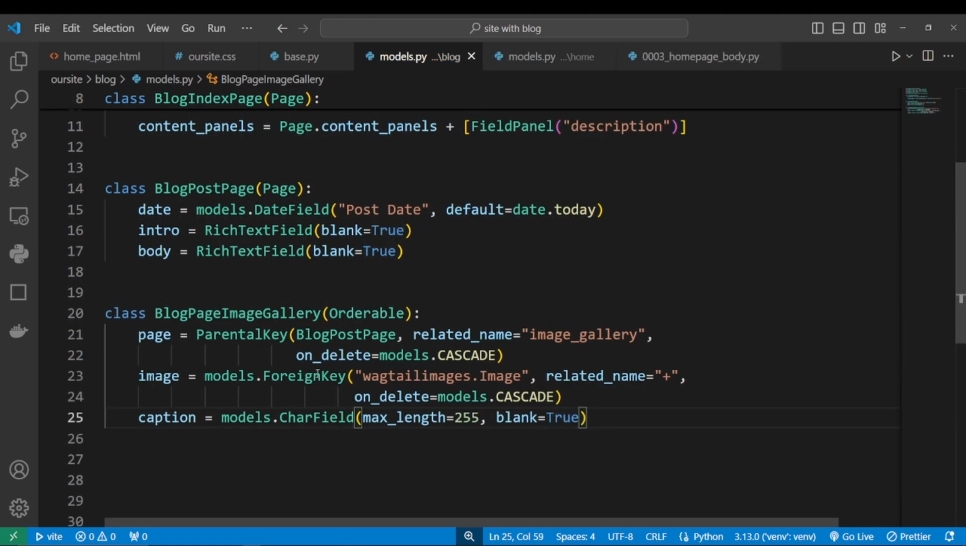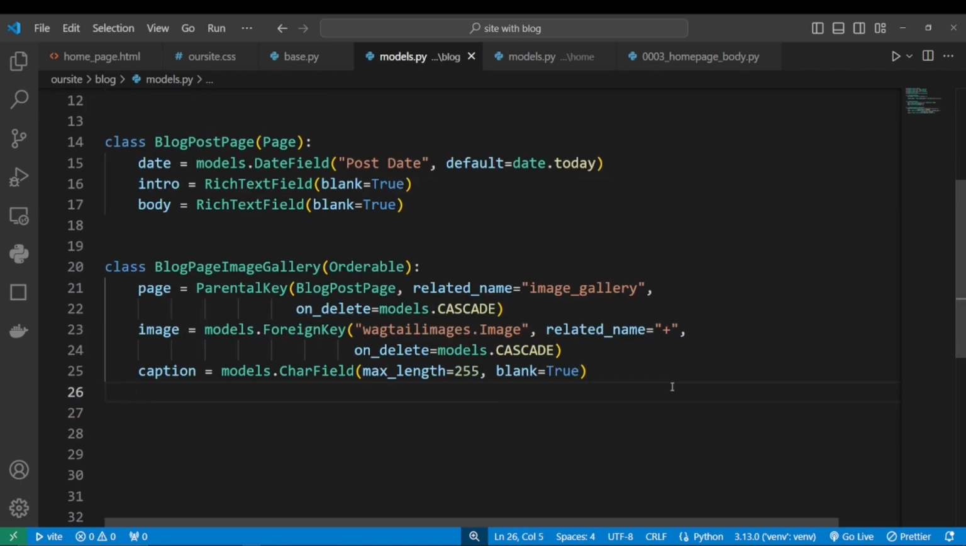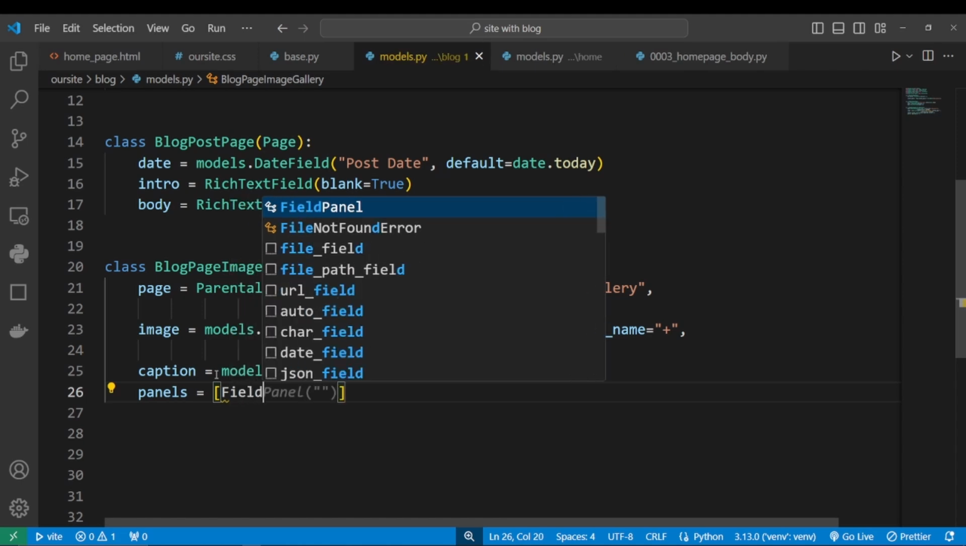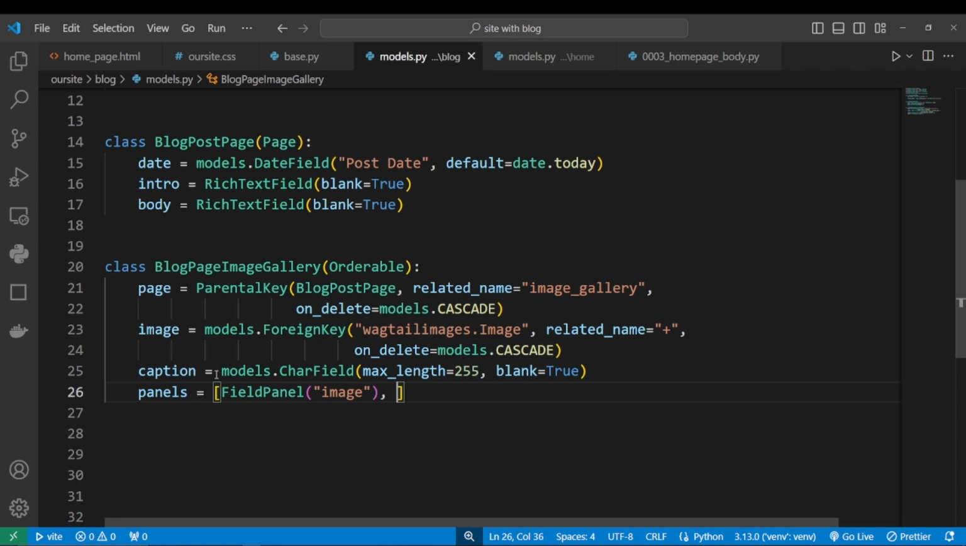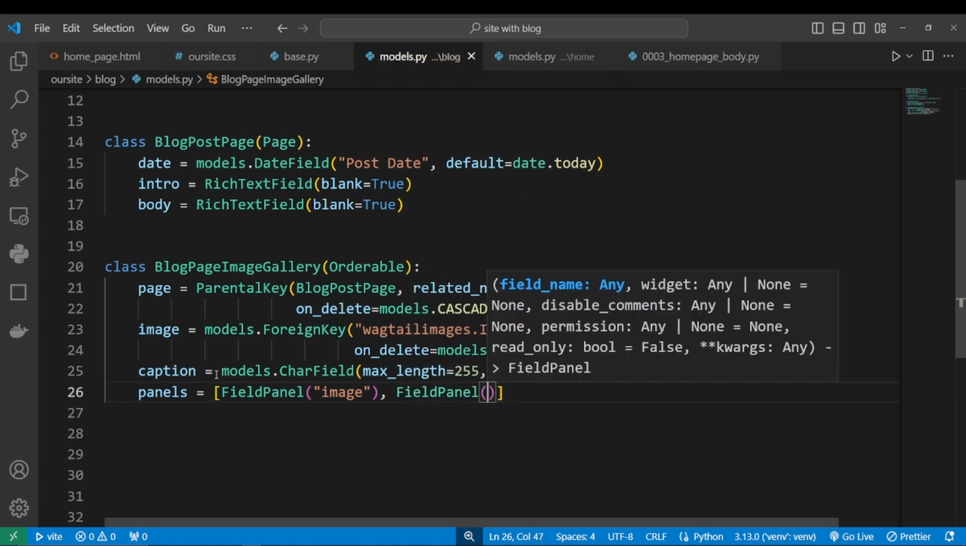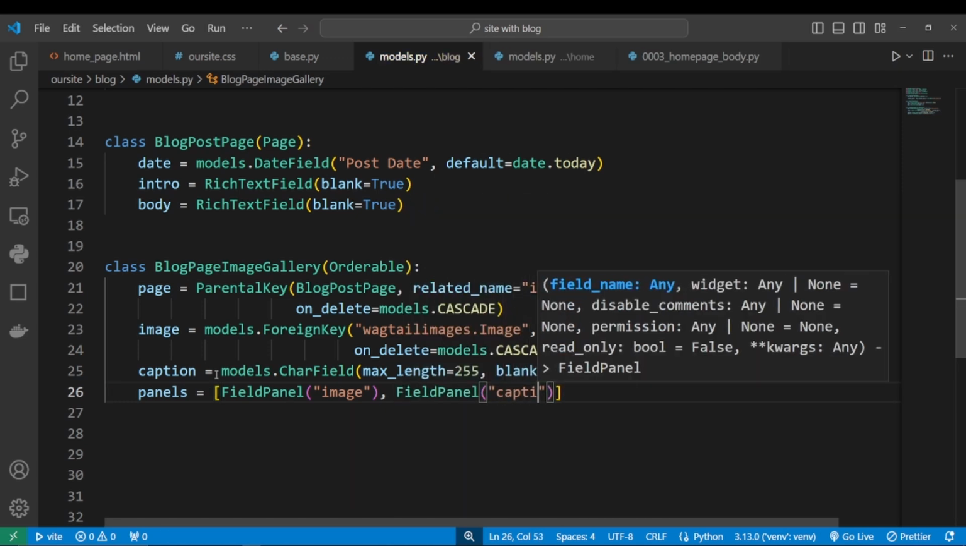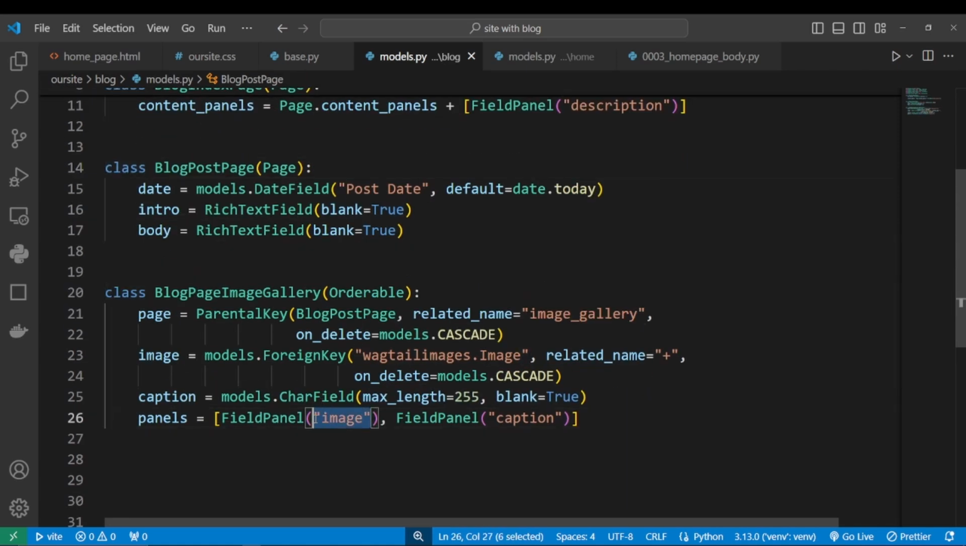So we are going to want to be able to add images for each blog post from the admin interface of that blog post. So let's make sure we create field panels for our image and caption. So let's override panels and set it to a list with FieldPanel image and FieldPanel caption.